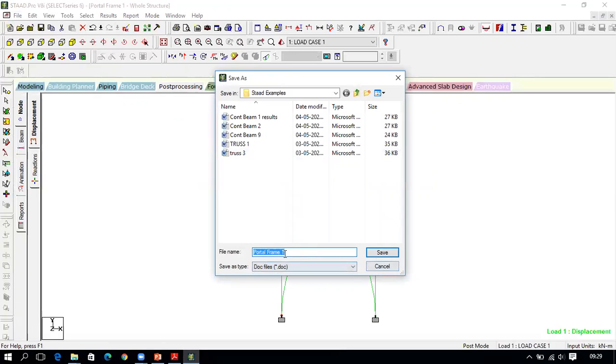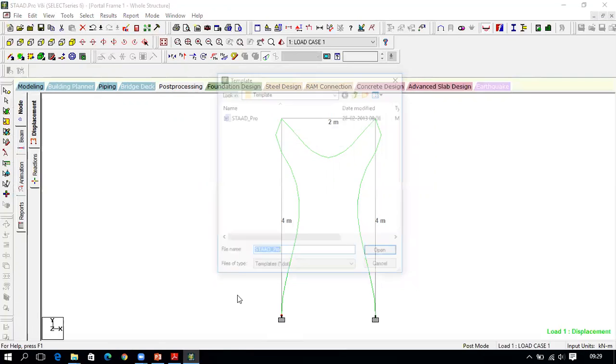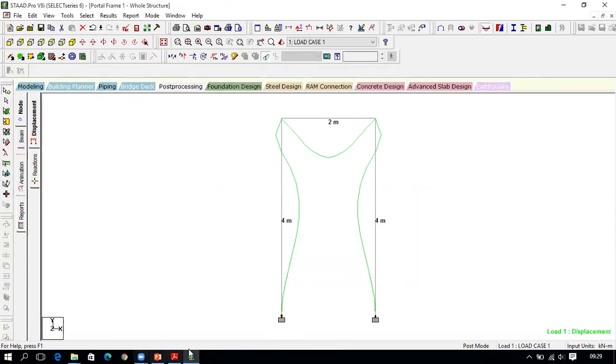It will take the name, whatever the file name is, portal frame 1, and it will save in the document file. Save. Cancel this one. Next it will come here.